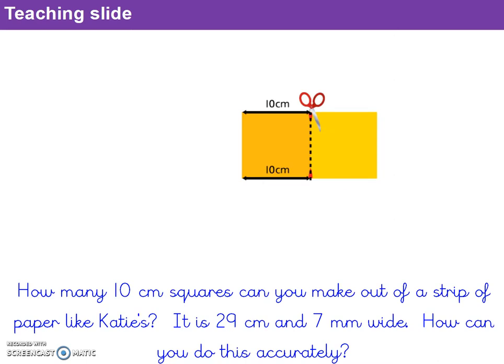So I've measured from the very end, starting at 0 at the top to 10, did my mark, went to the bottom from 0 to 10, made my mark, took my ruler, placed it across both those marks and drew my line vertically. Then I've cut it out.